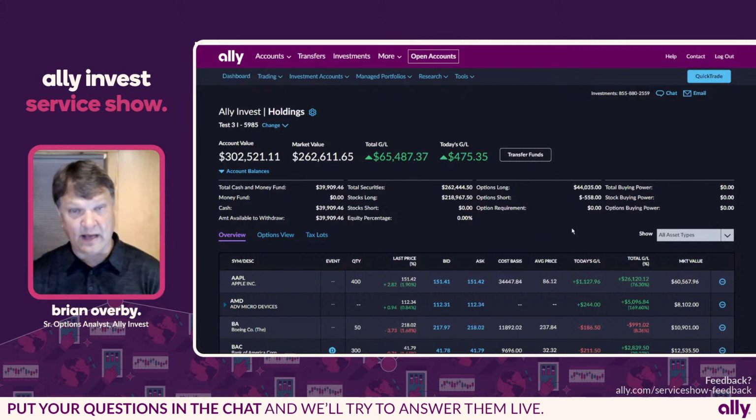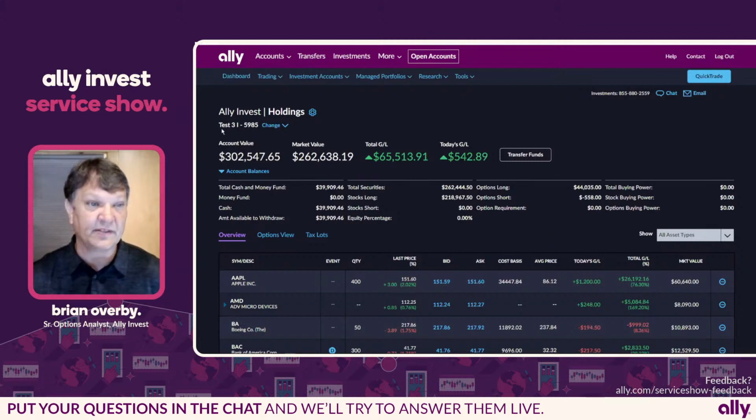In our Ally platform, if you have a margin account, we will highlight that buying power, the amount of cash that is available to trade options overall. And that all shows up there. Now, this test account is not a marginable account, it's a cash account. So that's not showing you that number at this point in time.